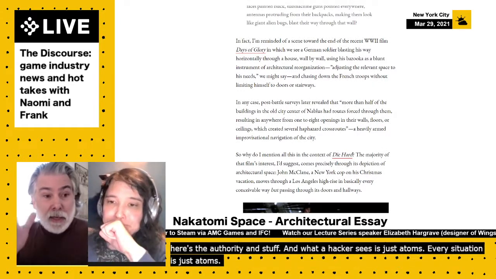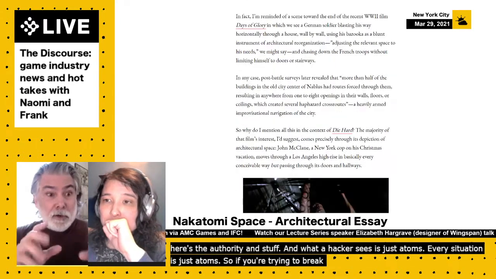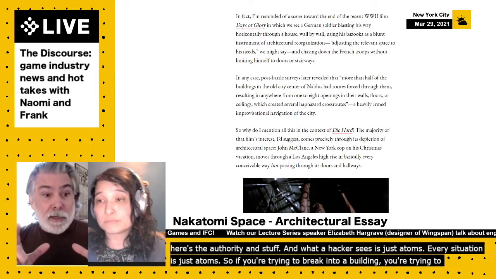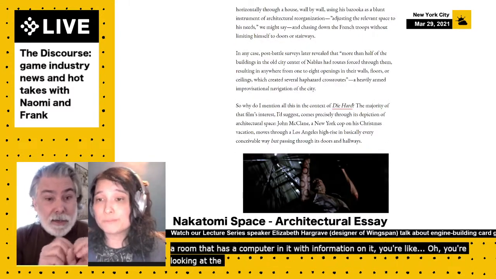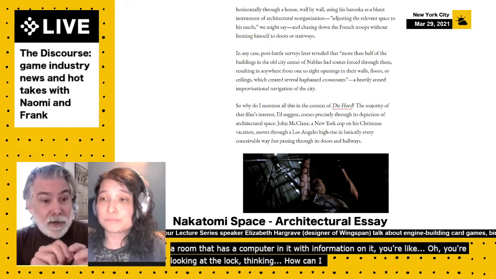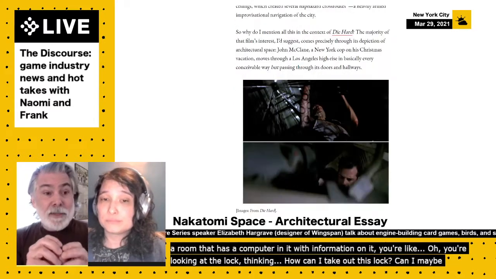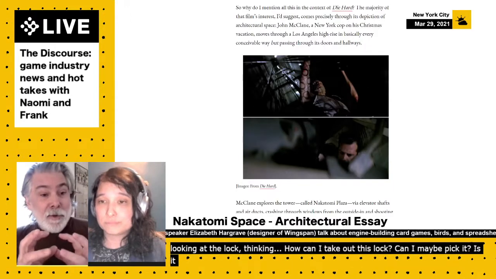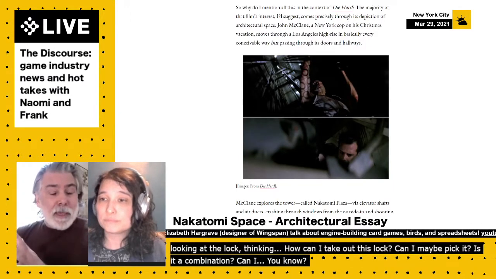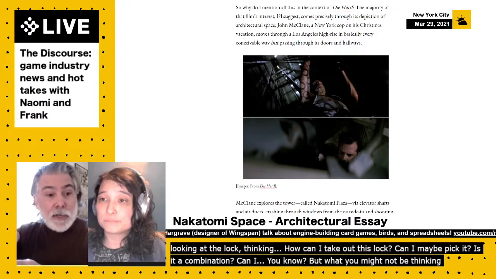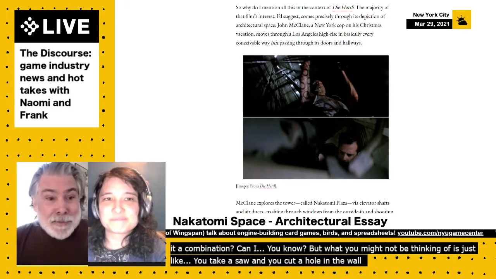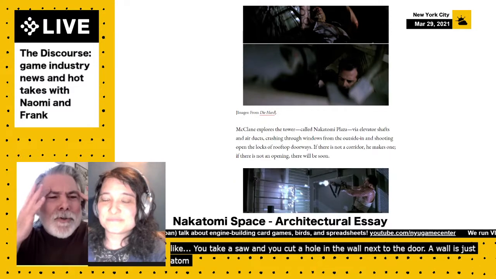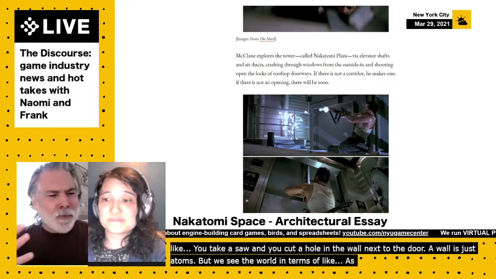So if you're trying to break into a building, a room that has a computer in it with information on it, you're looking at the lock. You're thinking, how can I take out this lock? Can I pick it? Is it a combination? But what you might not be thinking of is, you take a saw and you cut a hole in the wall next to the door. A wall is just atoms. But we see the world as if walls were real.